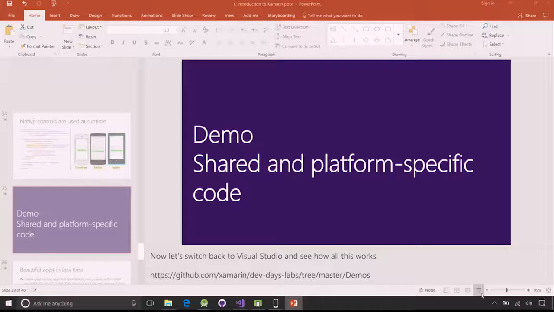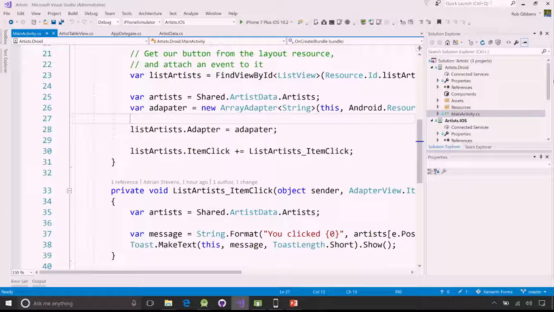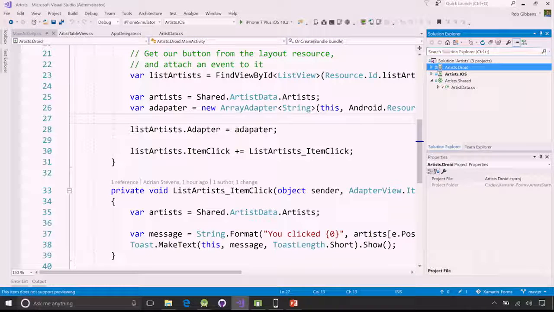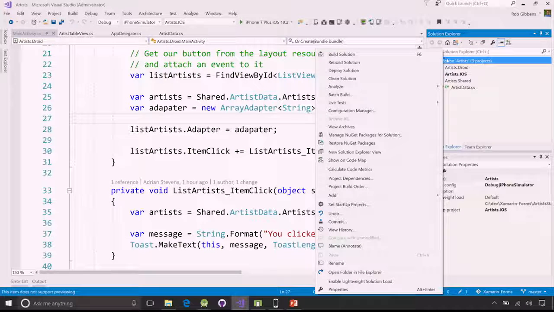Let's do it. So we already had that project up, our artist data. And we've got our two head projects here. We've got an Android project and an iOS project. But what I want to do is actually add a Xamarin Forms project to this and consume the exact same data so that we have the option. We can do it per platform, or we can use the more cross-platform UI strategy here.